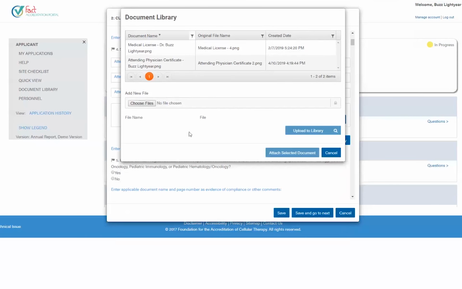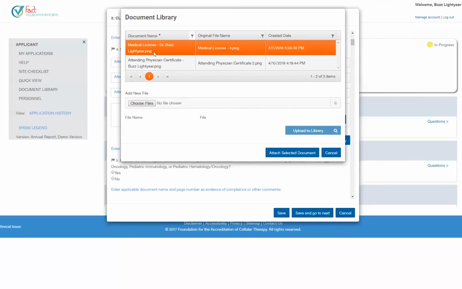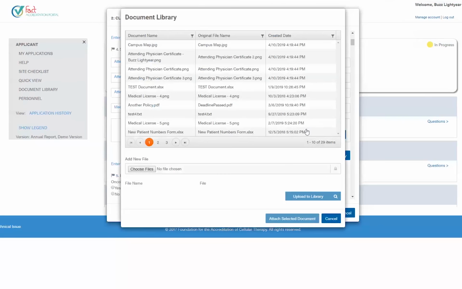Then that's going to filter all of the items in the list to only return items that contain the word Buzz. So then you can select the appropriate document and hit Attach. So that filter ability is available on each of the different column headers. You can sort or search on the created date, the original file name, or the document name.